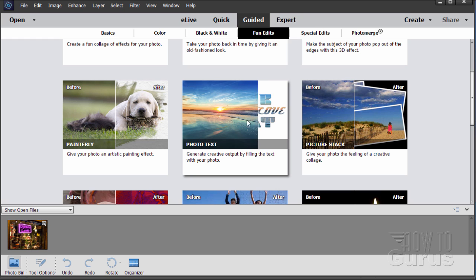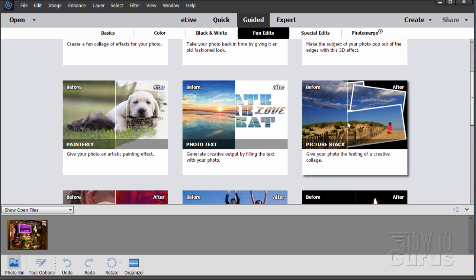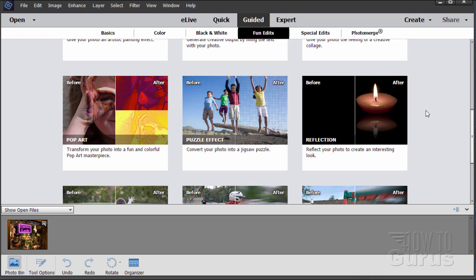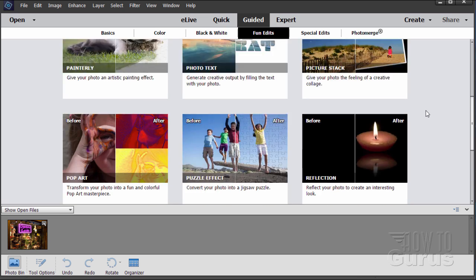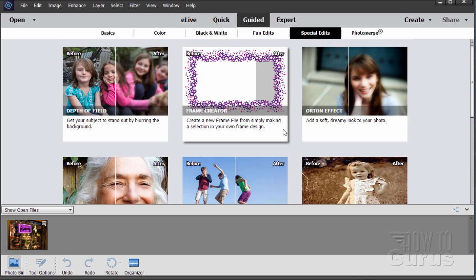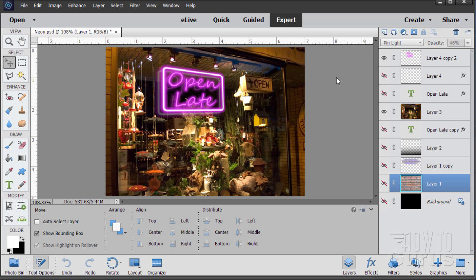Now I've already done demonstrations on how to do this kind of stuff manually, and you can do this of course in Photoshop, but these are little walkthroughs which will help you with the whole process and save you a lot of time. So it's, again, really interesting special effects stuff in your special edits. Now here is one, the frame creator, which allows you to create custom frames, and this leads us back to the expert mode over here.